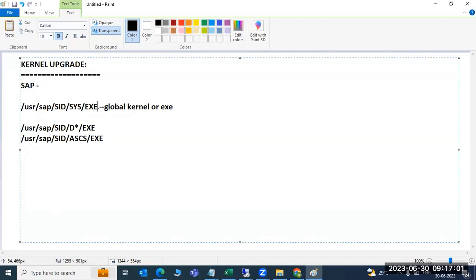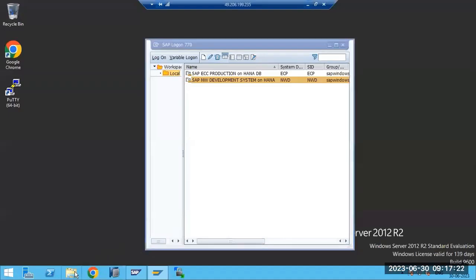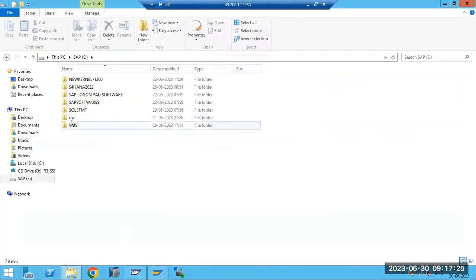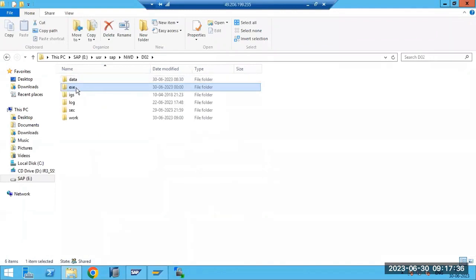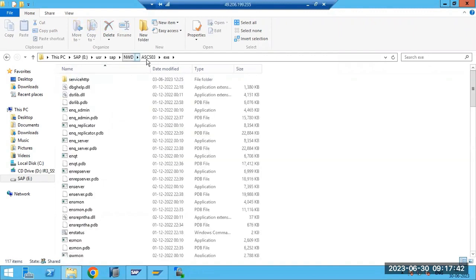Global means it is applicable for all. I can put it this way: the global exe directory will sync the kernel files to the local exe directories. So they are the three locations where kernel files exist at operating system level. You can see here the three kernel files. If you go to USR, SAP, SID, you can see sys, exe. One is the sys exe, the second one is the instance exe, and the third one is the ASCS exe. They are the three locations where the kernel directories exist.